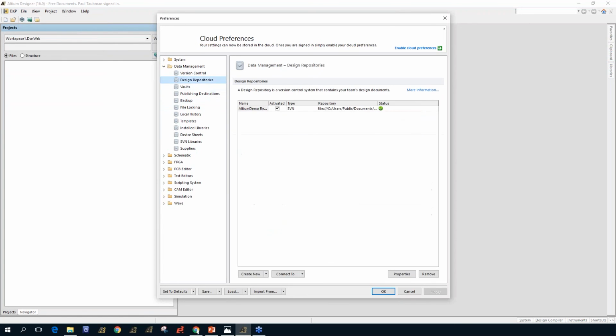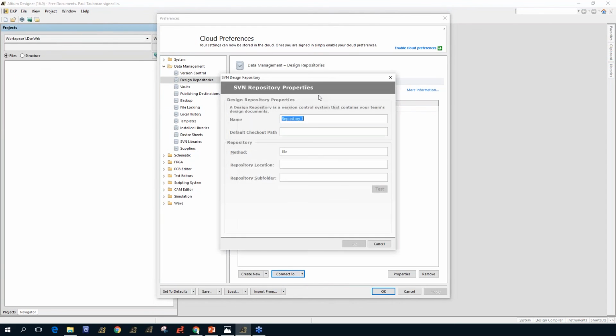Then the second thing is that you need to tell Altium where to find information. Where is this repository where everything is kept? You can connect to that, and you'll get the information here, and you can fill it in, and you'll be able to connect to it.